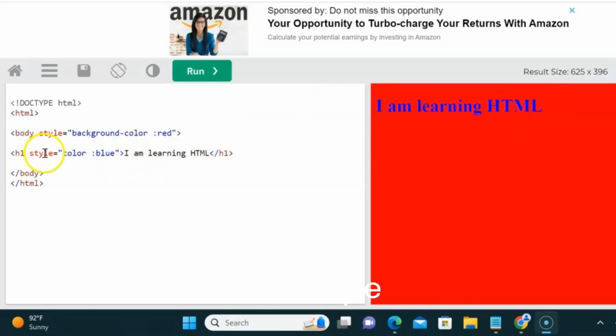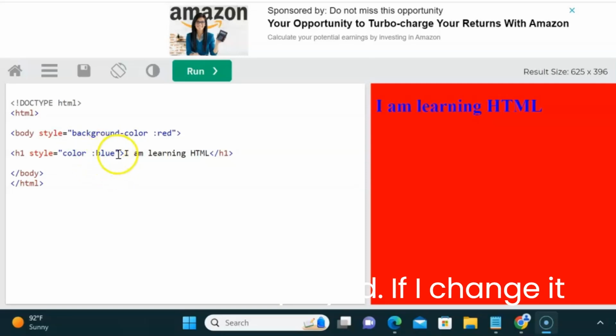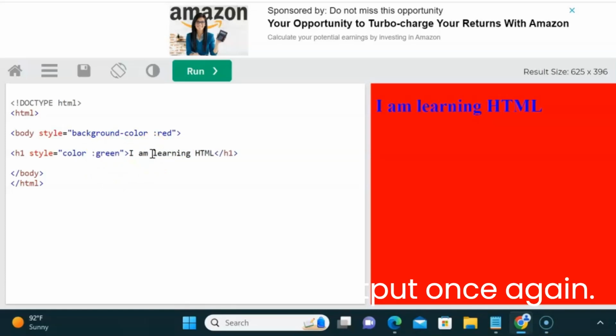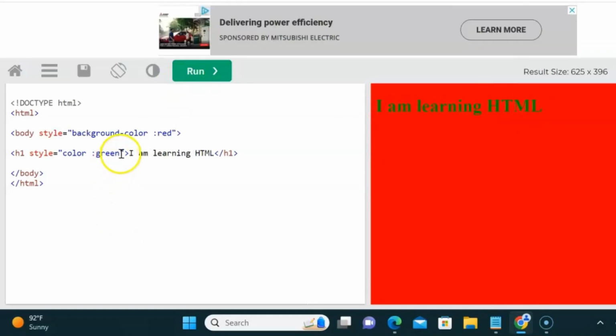Then style is the attribute that you have to use for that, and since it is text color, write the keyword as color, then the colon, then comes the name of the color that you want it to be displayed. If I change it here as green, it will come in green color. Let's check the output once again. See, it turns to green color. So this is how the output should be, and since it is asking for blue, write it as blue.